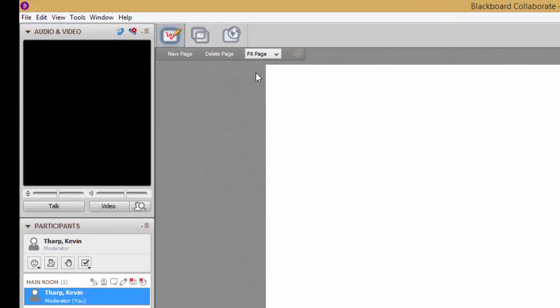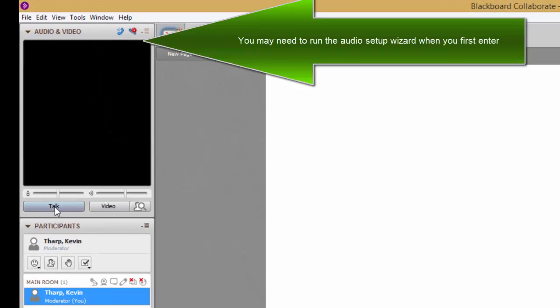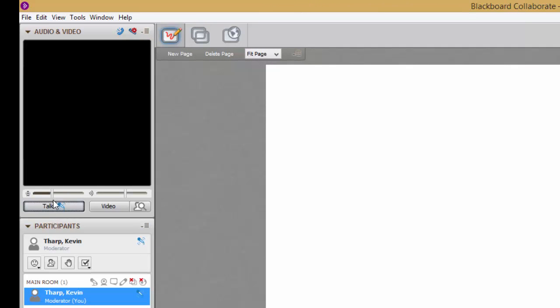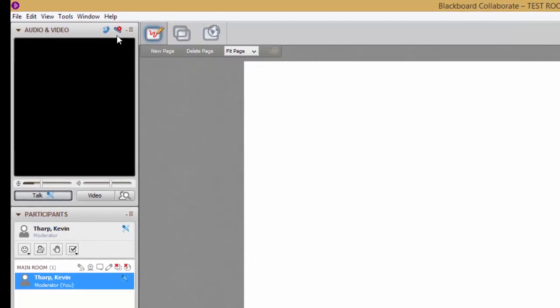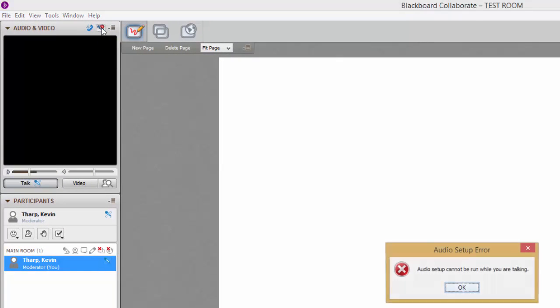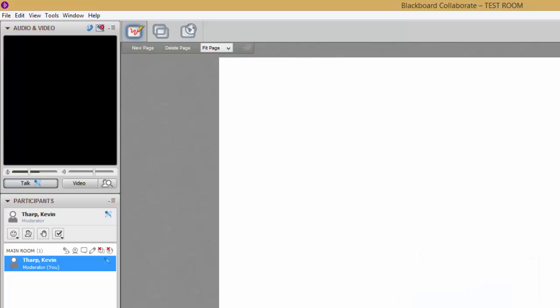Now there's a couple things that you're going to want to do. The first thing you want to do is come in and push this talk button. That will record the audio into here. If you don't see the talk button going, then it's not recording your audio. So you should be able to see this going back and forth. If you don't see that, then you'll need to come into the audio setup wizard and go through that process. Now I've already done that, so it won't let me do it.